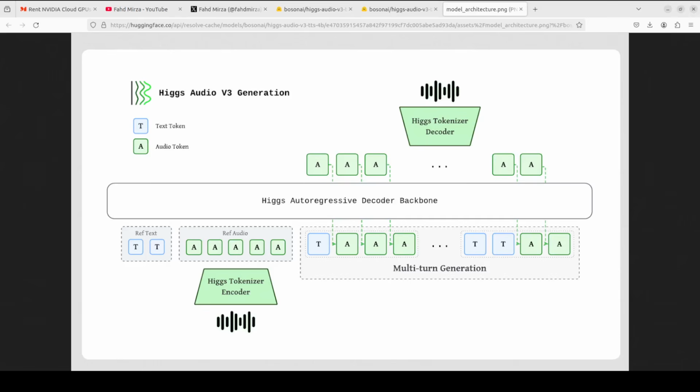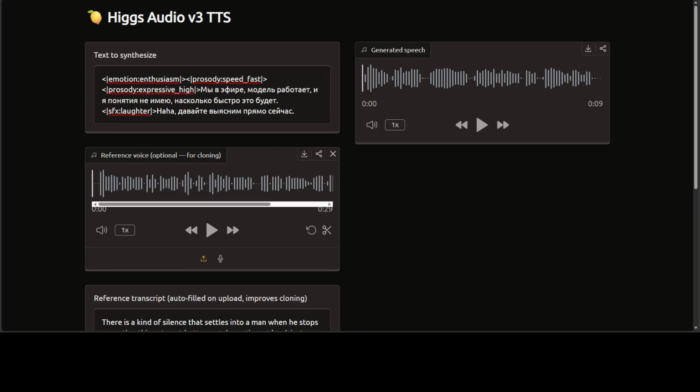So when you hand it a reference voice, that clip simply becomes a bit of token context upfront, and everything generated after it comes out in the same voice. So that is what this whole architecture is doing here. Let me play Russian.